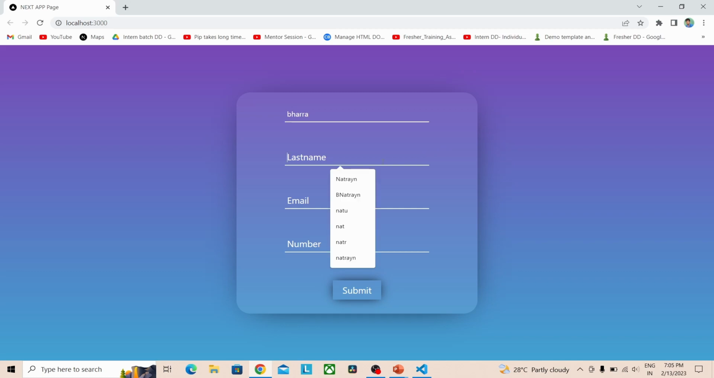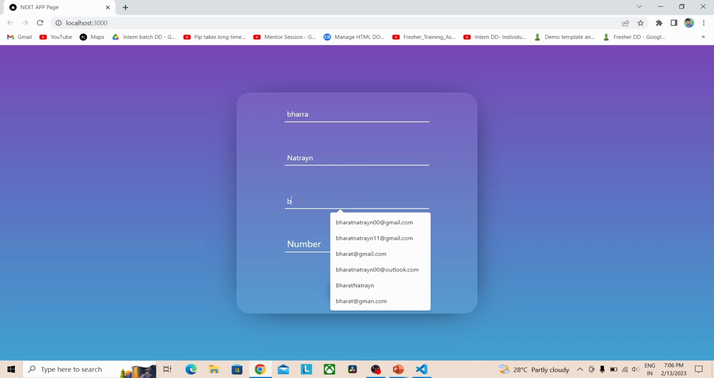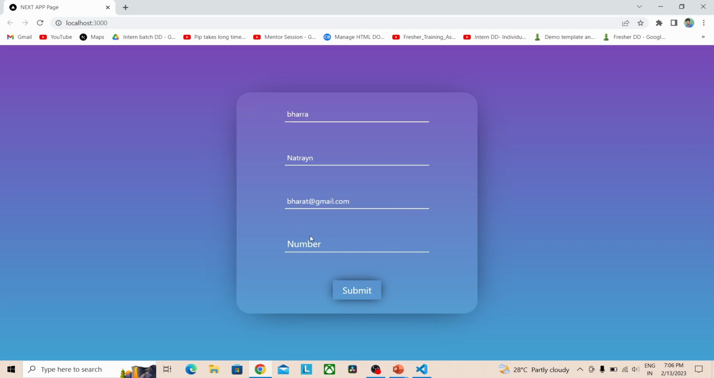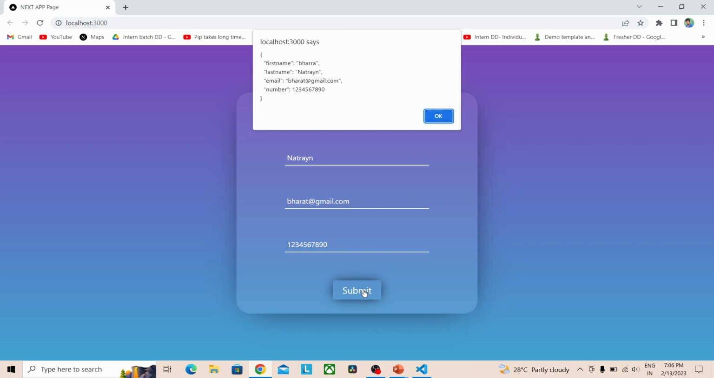And provide Ryan and Bharat at gmail.com and the number. So next I'm going to provide the number 34560. So randomly I have provided the 10 numbers. If I submit, it's working very normally like the previous one. So this is how the reducing boilerplate has been helping us in Formik.